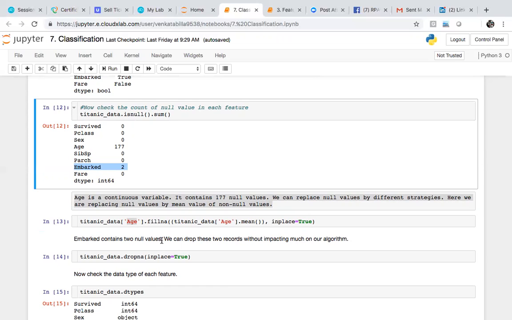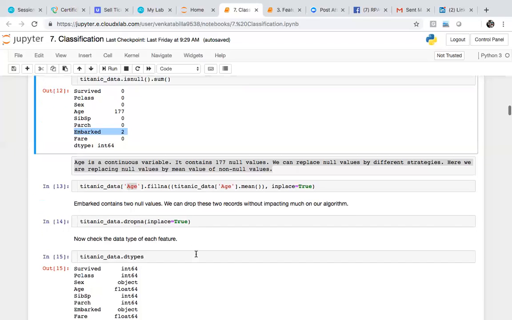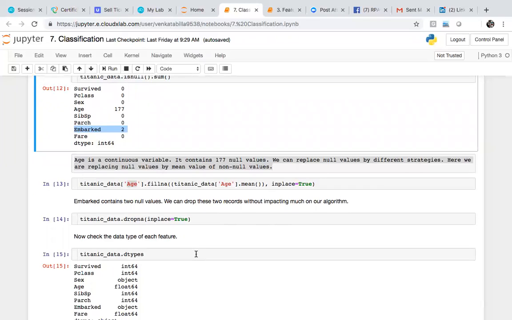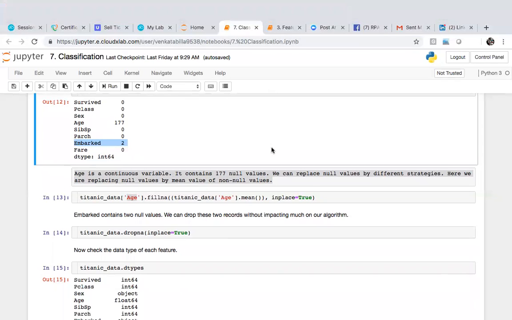Here, embarked contains two null values. We can drop these two records without impacting much on the algorithms you trained. See what I'm saying here? Previously we were filling the nulls, and now you drop the nulls, with inplace equal to true. Right? Okay. Clear now, guys? Yeah, I got it.